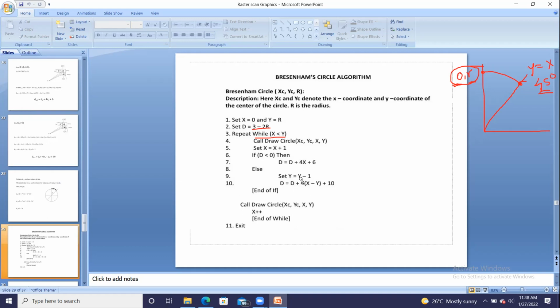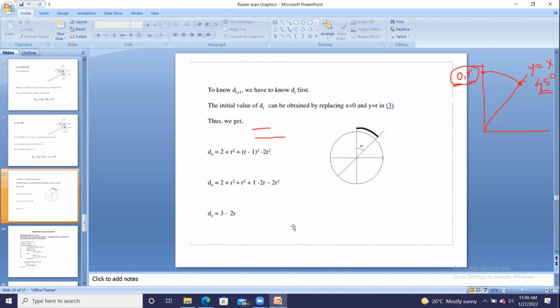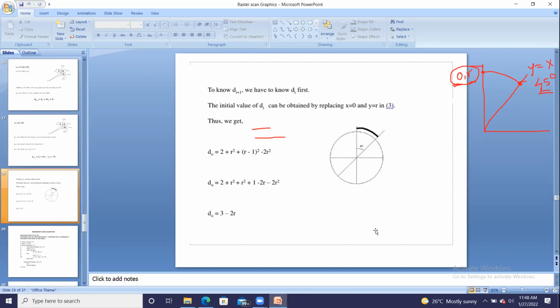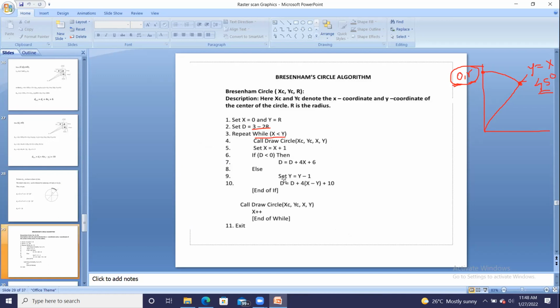आणि आता इथे y पण चेंज झालाय, x पण चेंज झालाय. So your d will be changed with respect to x and y both. मग हे एक्सप्रेशन आपल्याला मिळालं होतं, d equal to d plus 4 into bracket x minus y plus 10. So this same value I am using here if d value is greater than 0. Okay, so simply by doing this you are able to get the circle generated.